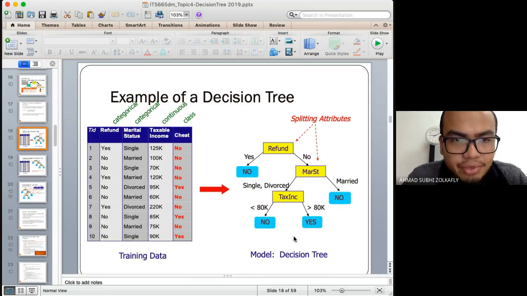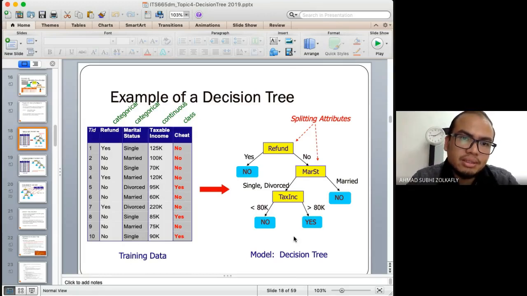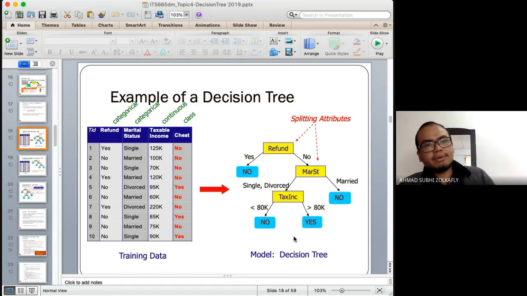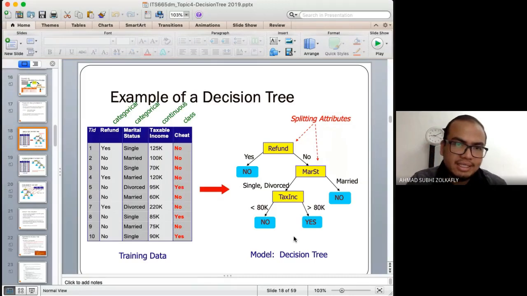Example of a decision tree: we have categorical and also continuous attributes. For categorical, we have refund, yes or no. The data will show you whether it is a yes or no. Marital status: single, married, divorced. And then taxable income, and then it will give a class.